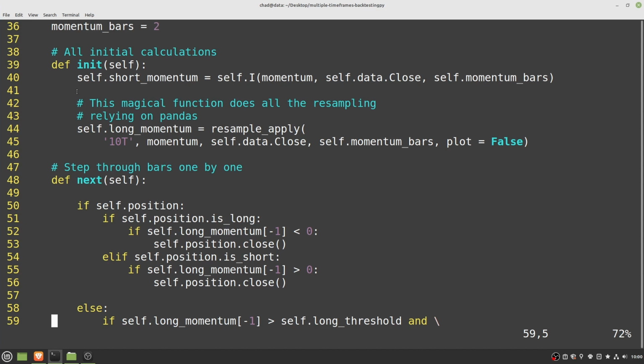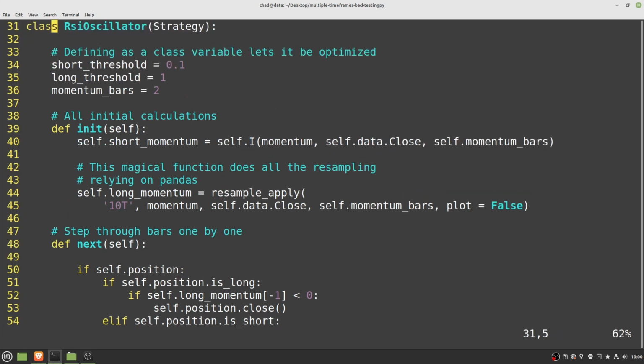So we basically have two indicators here. The first one is just a standard self.i indicator. So we pass in the function, which is my momentum function that I showed you earlier. We pass in the data, and I pass in the value for n, which in my case is going to be 2 because that's what I've got it saved as here in the class variable.